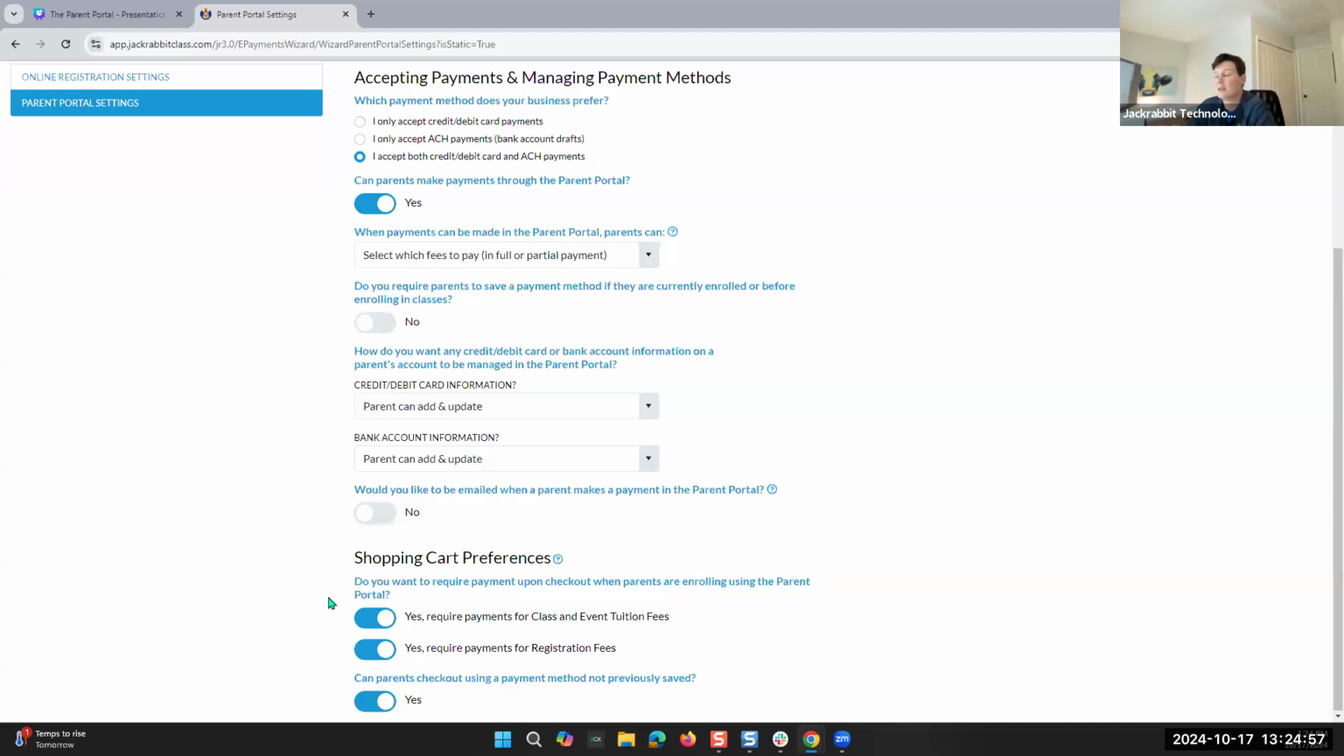So the shopping cart is really anything that is added into the parent portal. So that could be a class, that could be an event. Eventually that will be appointments when appointments is released through the parent portal later after this initial release that was just released today. So shopping carts. So that's really anytime, let's say I'm enrolling a student into 3 different classes, it's going to show that I've got those 3 different classes in my shopping cart. So that's what we mean when we say shopping cart.